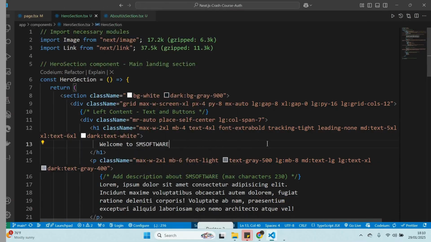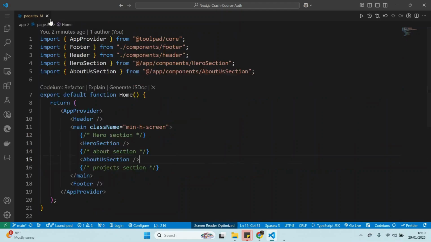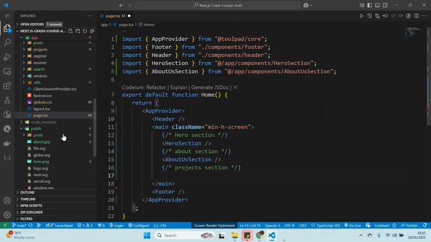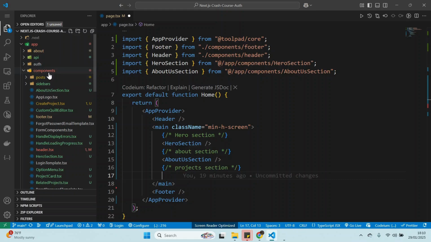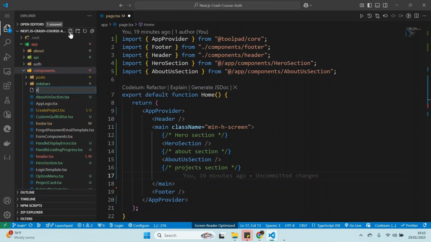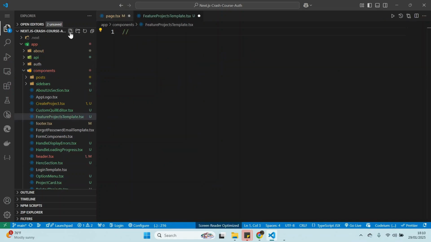Let's get started. Okay, for the feature project, we can close this temporarily. Here we can go to components, and let's create a component called feature project template.tsx. So this is going to be app/components/feature project.